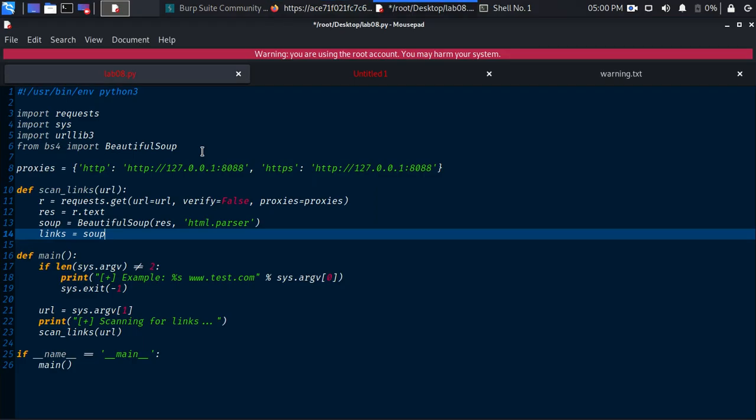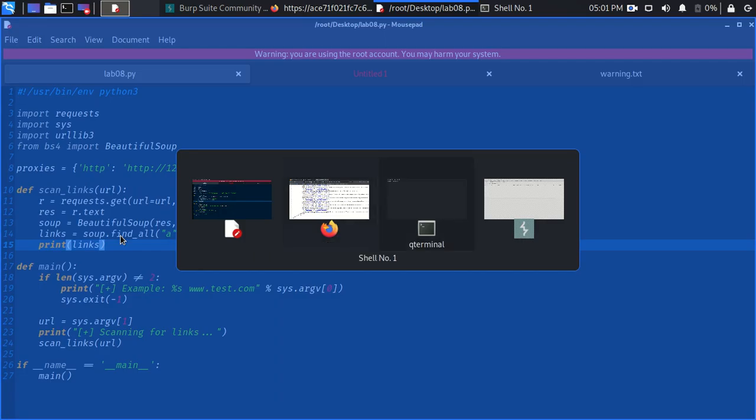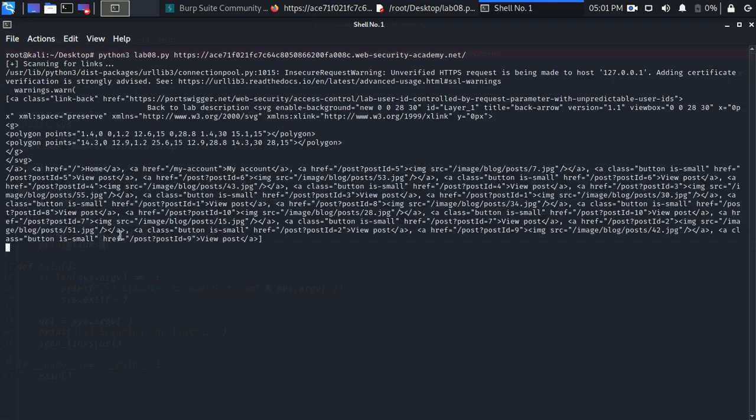So soup.find_all, and what we need to find, here we need to mention the tag, so our tag is a, and the next thing we need to extract, let's say href is equal to True. Fine, and print links, save, and let's run this again.